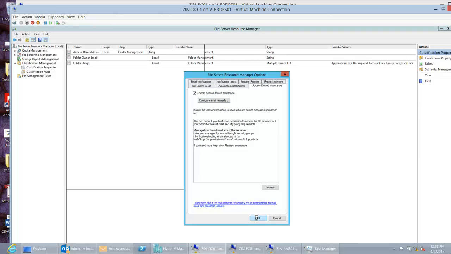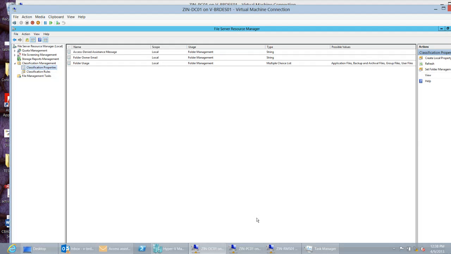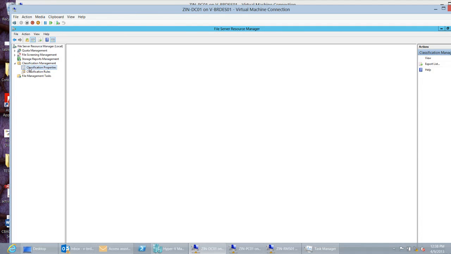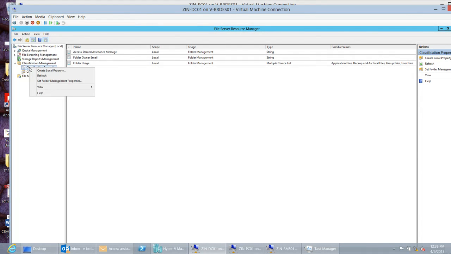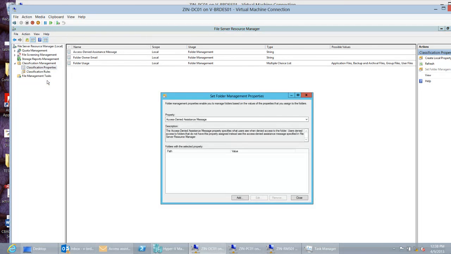So at this point, we've got this enabled for the server, but we still want to go out and put something useful on the share itself. To do that, it's buried a little bit. You right-click on the Classification Properties option and click Set Folder Management Properties. I know it was the first place I guessed to go as well. It's in the new Share Wizard as well.